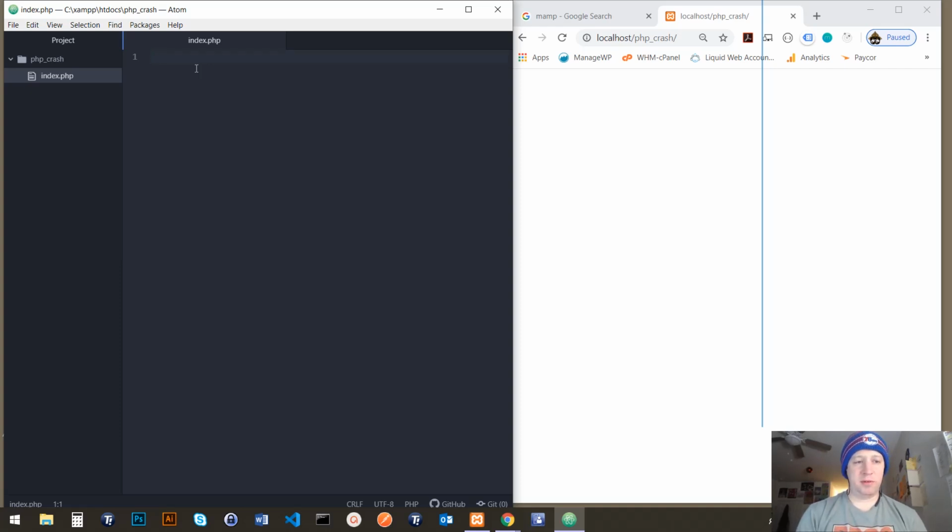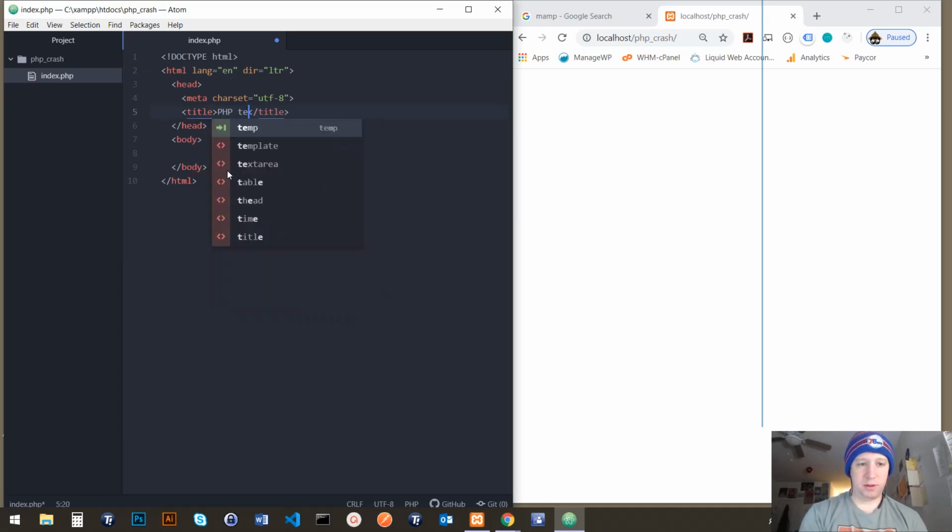Here we're looking at our basic file. It's got to be a .php, index.php. It can't be .html and then put PHP in there. It's got to be .php. But in PHP, you can put HTML. So I'm going to hit tab HTML in Atom, and that gives me a boilerplate. It's going to say PHP test, whatever.